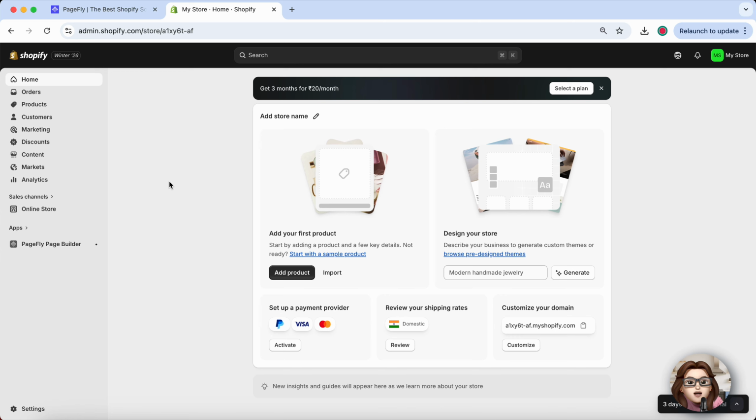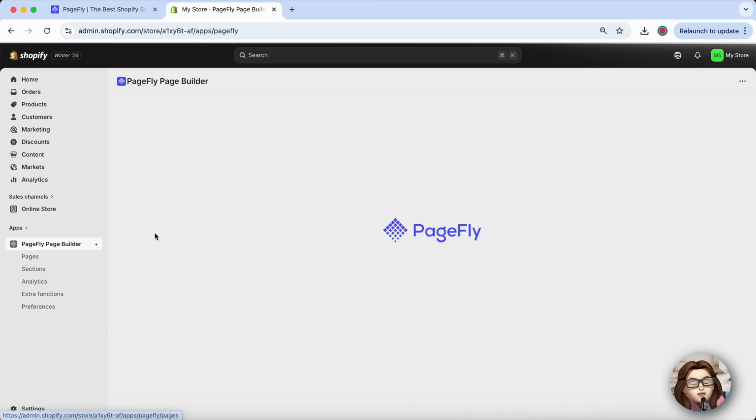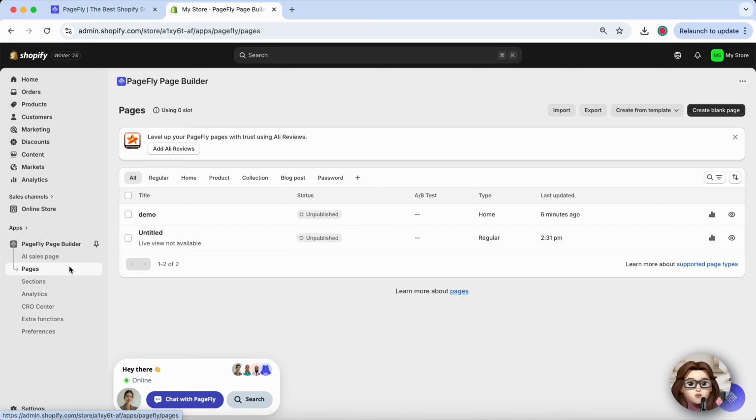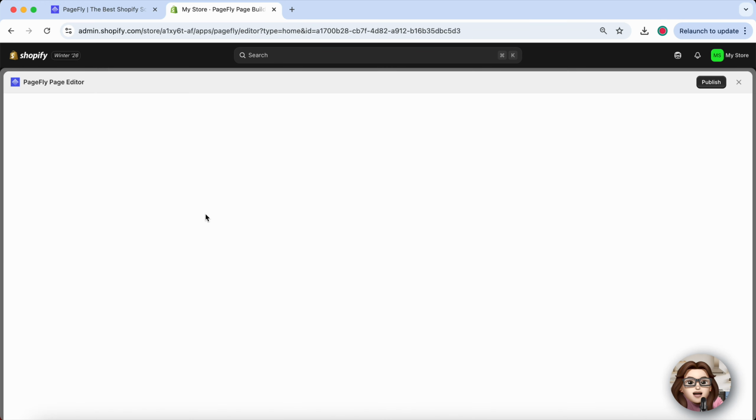Log in to your Shopify account using your credentials. Once logged in, open the Pagefly editor for the page you want to customize. Inside the Pagefly editor, look at the left side menu and click on Elements.